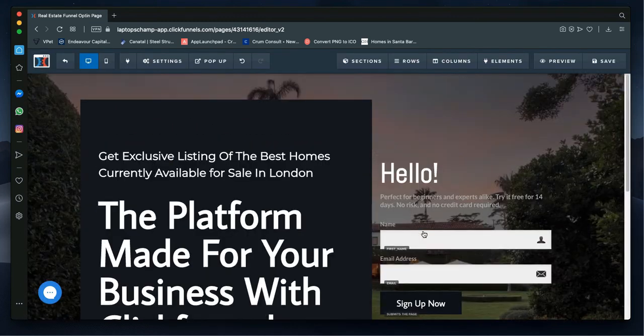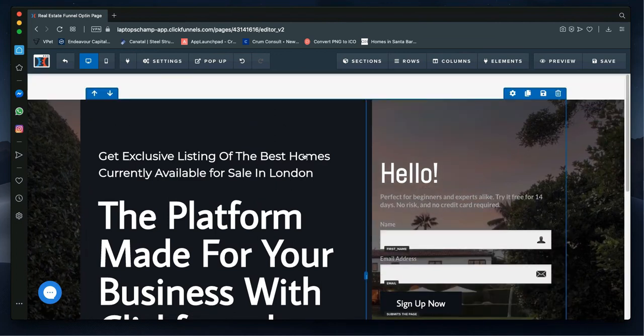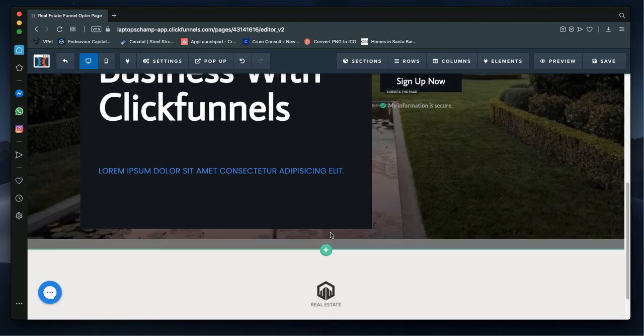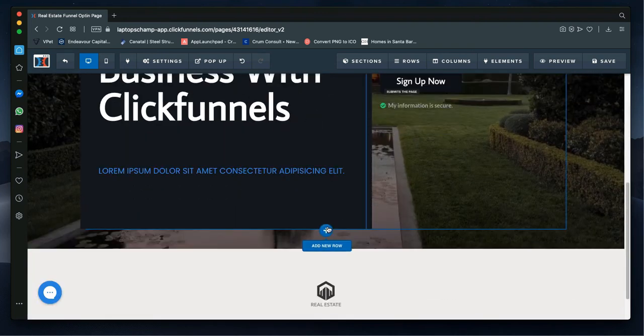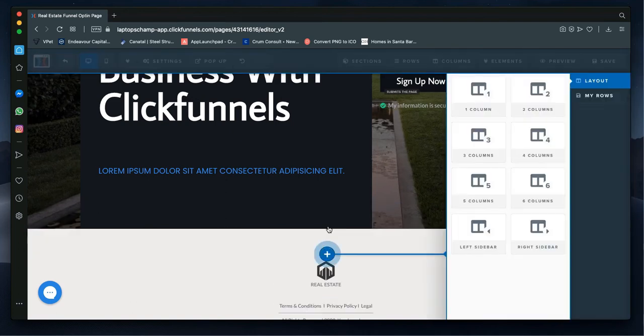All right, so we've done all the important stuff in a section. The next part I want to talk about is the rows. There are basically six types of rows. You've got one column row, two column row, three, four, five, and six. Then you've got the left sidebar and the right sidebar. What the row does is help with the alignment and arrangement of content on your web page.